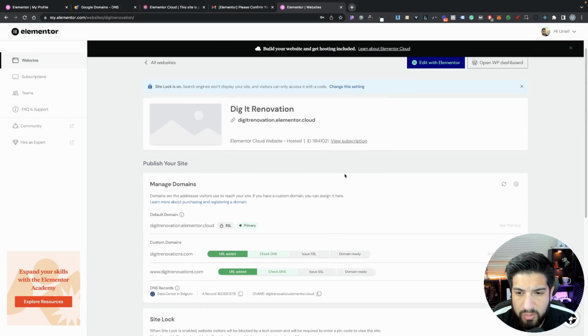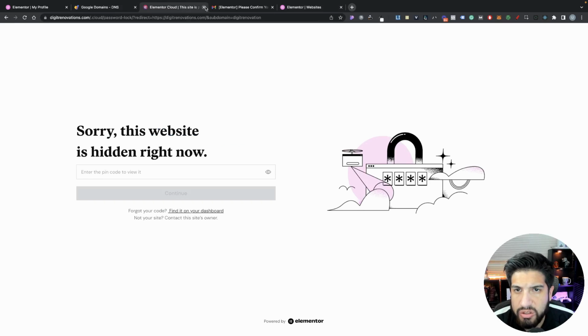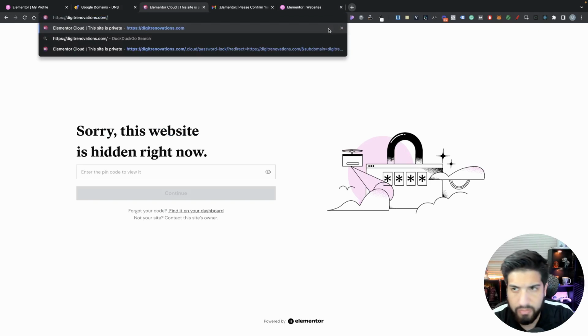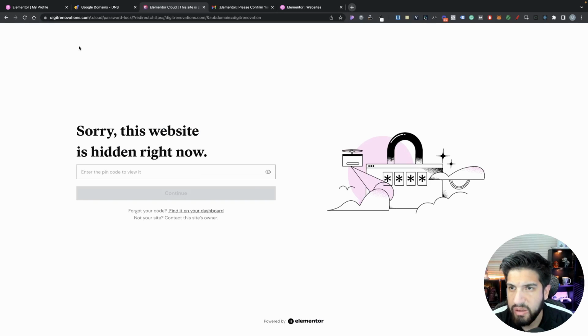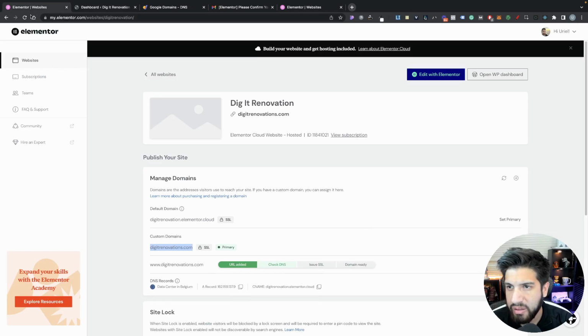Now it's not locked anymore since it's not in development. And now we can go back here to our website. Then you might just need to wait a little bit till it starts to work. So now it looks like everything's working properly here. Our domain has been linked to our website, and everything is looking good.